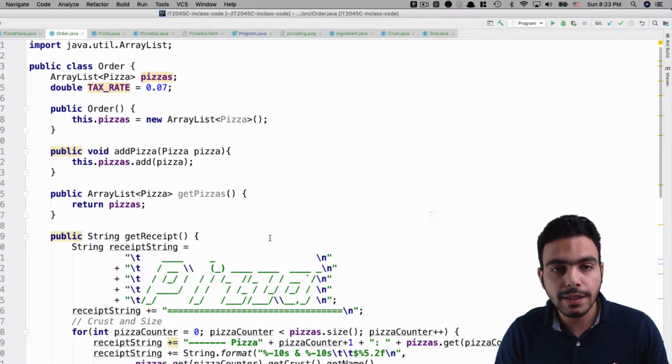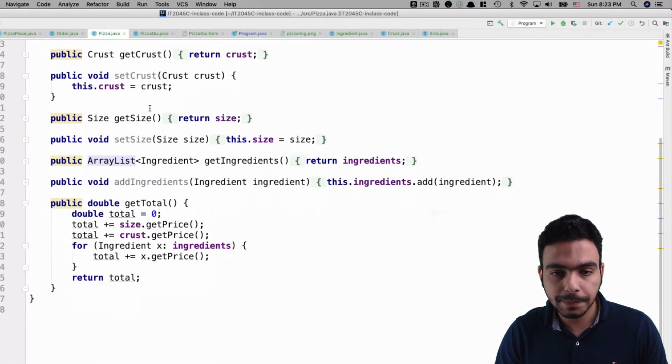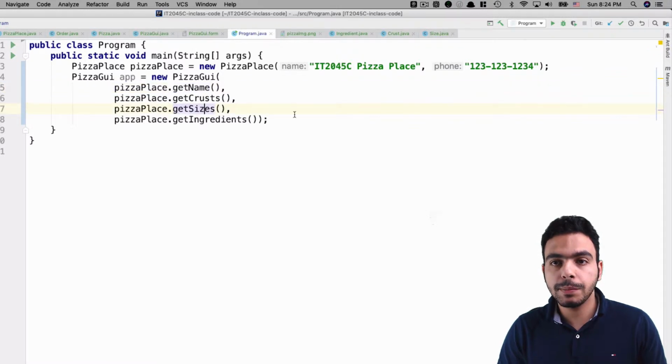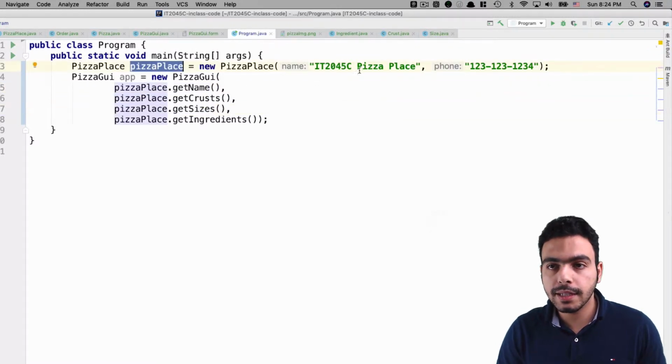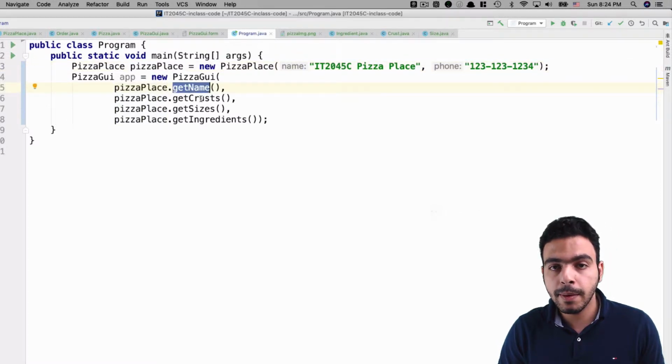Is there anything else that I did here? Let's see the program. Okay, so on the program I've created the pizza place. I passed in the name and the phone number to instantiate this object, and I'm instantiating the Pizza GUI application by passing in the name, crusts, sizes and ingredients.